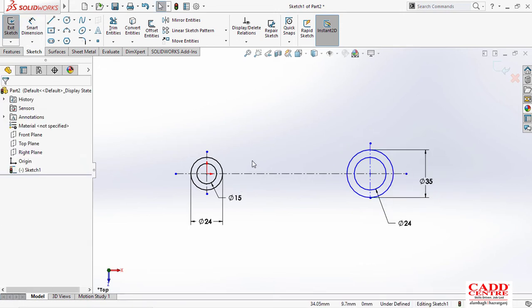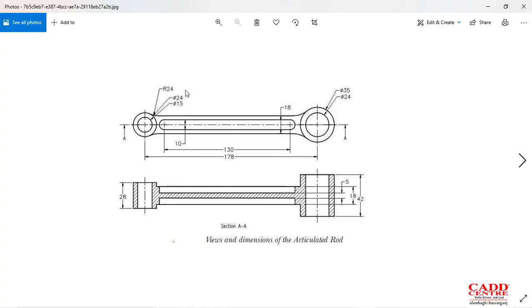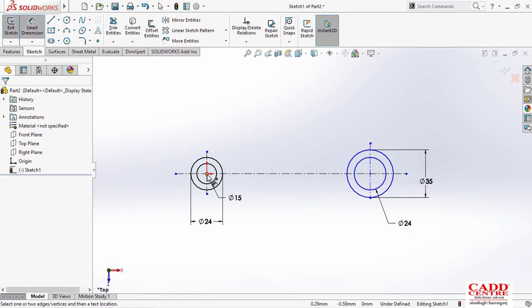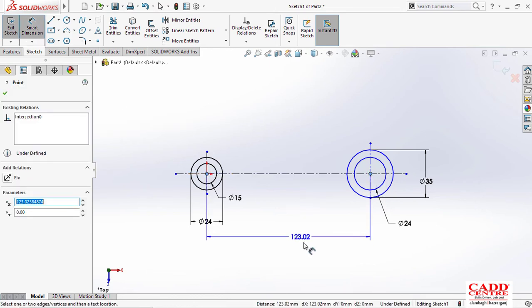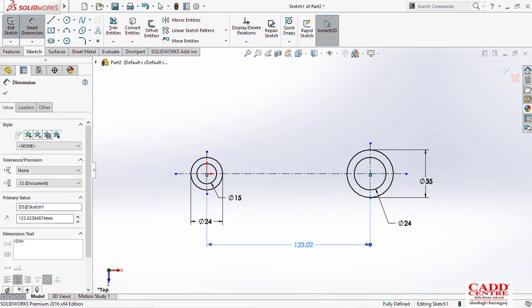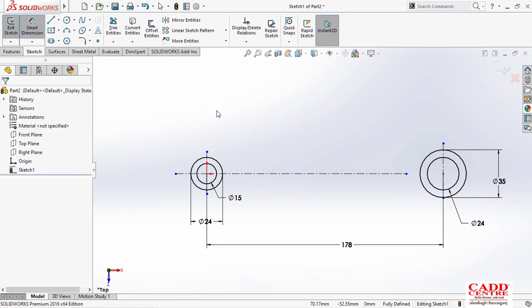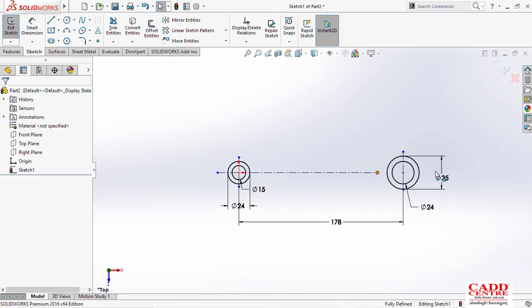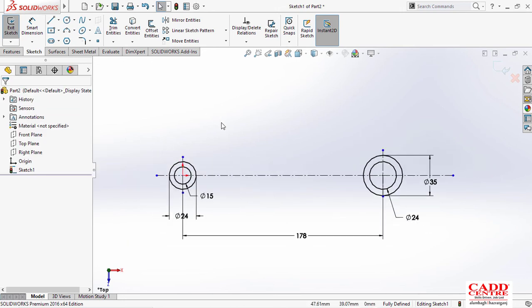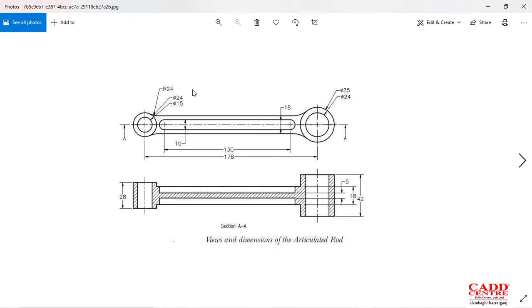Okay, and the distance they have given between these two is 178. So the distance between this one and this one is 178. Just extend this line because we have to keep all these lines straight vertical. Now we don't have to draw a slot, because it will be drawn after we have extruded.